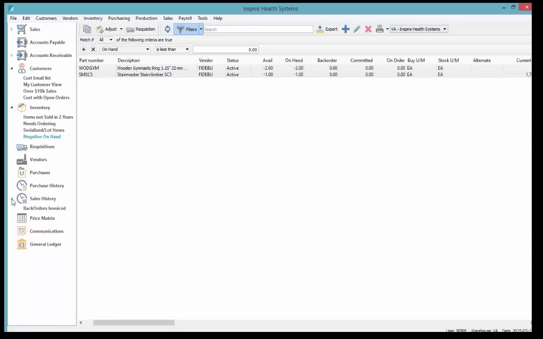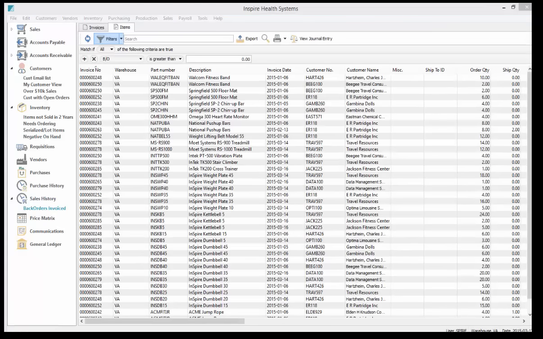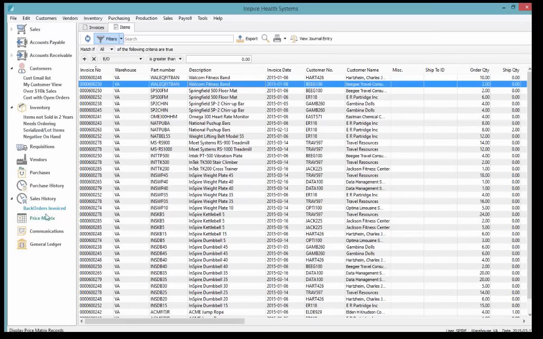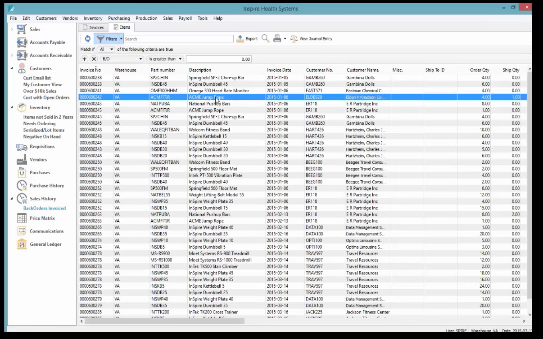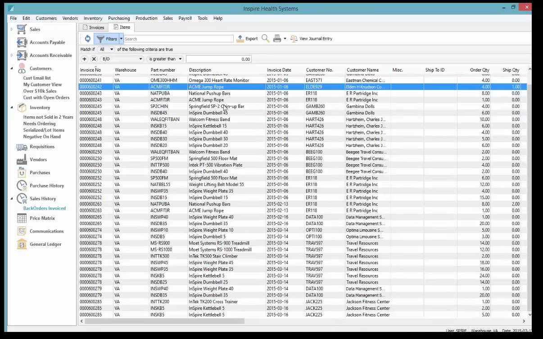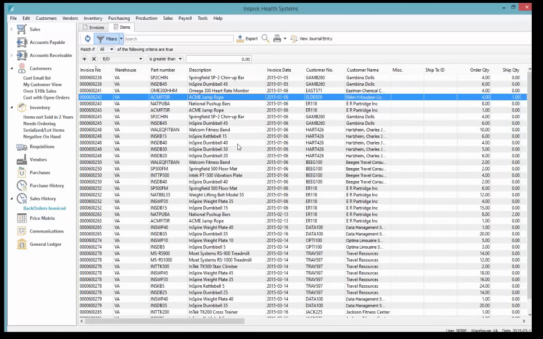Okay, sales orders. You've got our sales history. You've got items that may have gotten invoiced in the past that have back orders on them. So you want to check to see all items that had a back order quantity at the time they were invoiced, so you can see how good your fulfillment level is. And you can print off reports on that from here as well.